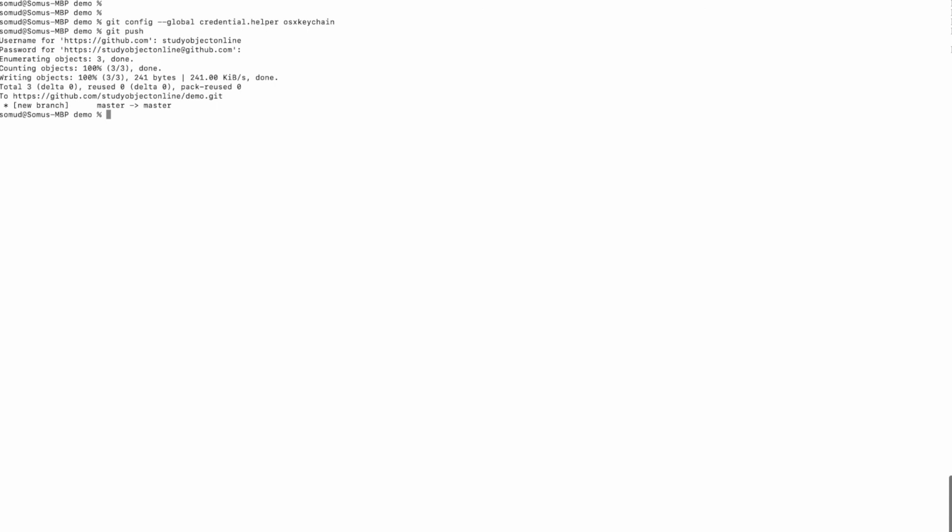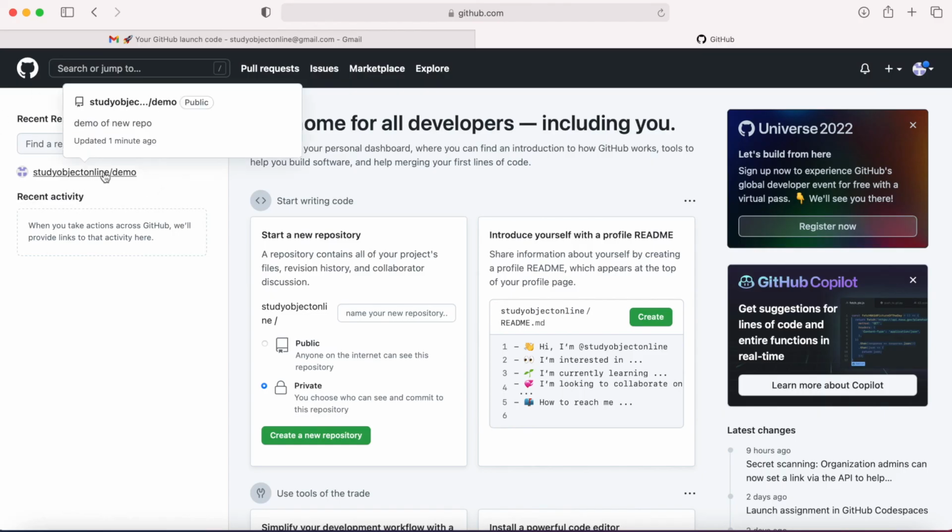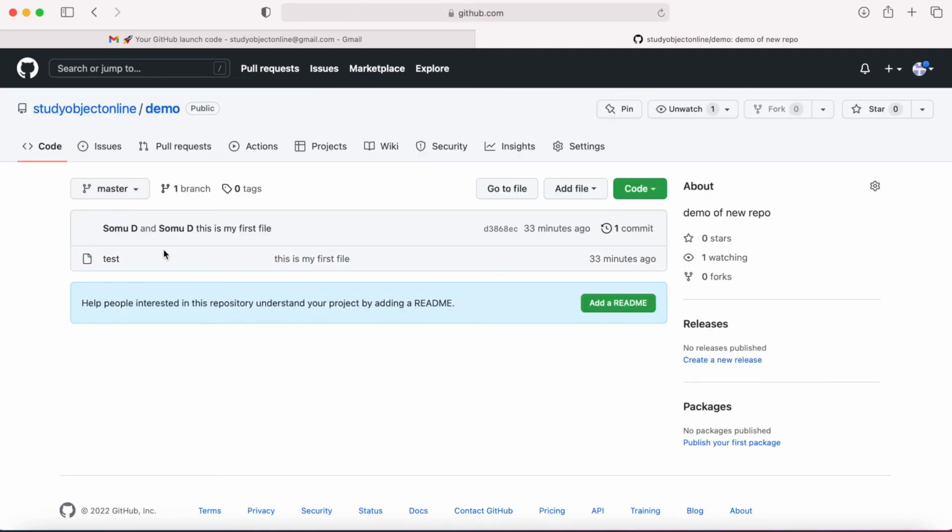Now you can see that all your changes from the local repository are pushed to GitHub. Now we can go to GitHub and see whether all the changes have come here or not. Now I'm just clicking here and see, I just changed one file and this file is shown here.